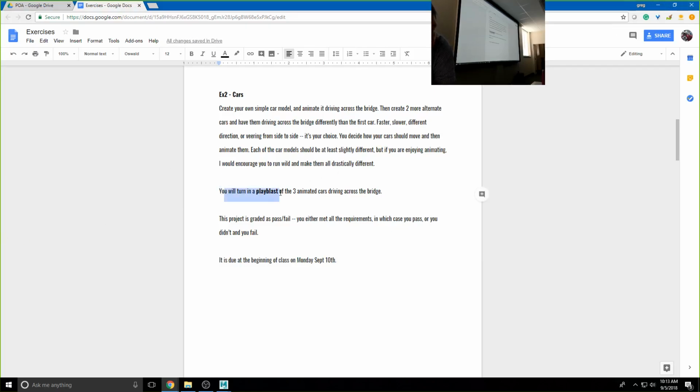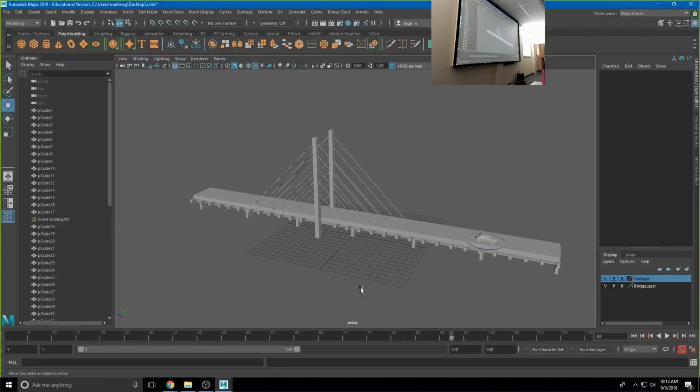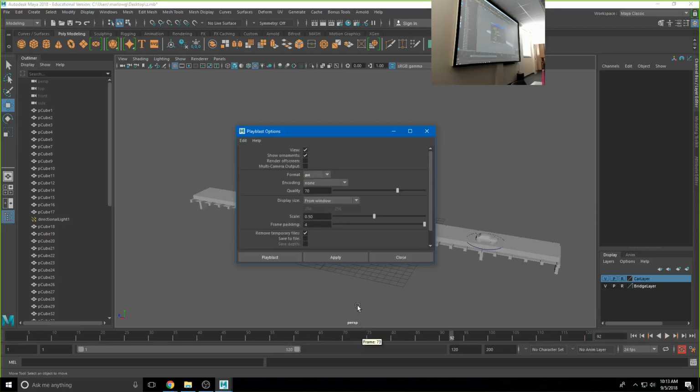You're going to turn in a play blast of this animation. What does that even mean? Right? Play blast is an invented word that Maya made. It's basically an animation preview, so we don't have to worry about rendering and all that time. What we're going to do is right-click on our timeline and go to Play Blast, choose this options box, and we got to change a few things, and luckily I'm recording this so you'll be able to see it.